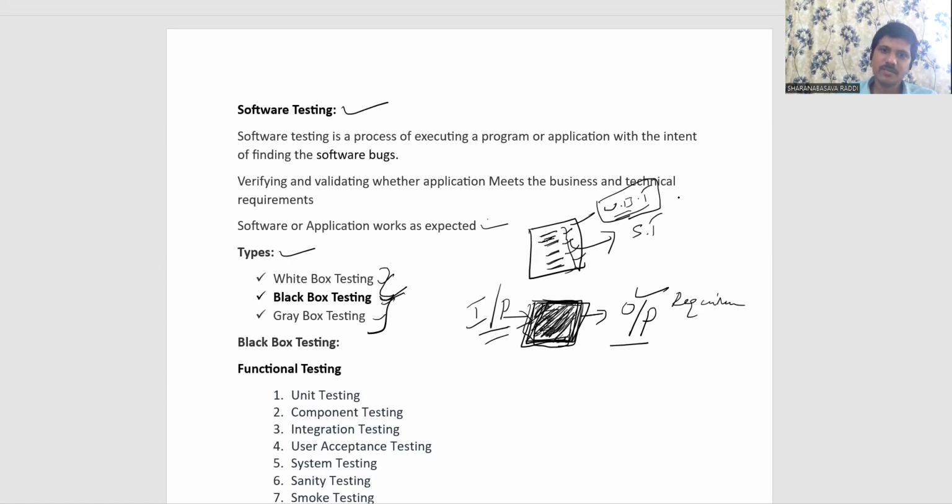We are just providing the input data and expecting the output data, and we are verifying whether this output is as expected in the requirement or not. That is nothing but black box testing. For white box testing, we need programming knowledge. For black box testing, there is no need for programming language knowledge. We are just verifying the functionality by providing the input and validating the output. That is all about black box testing.